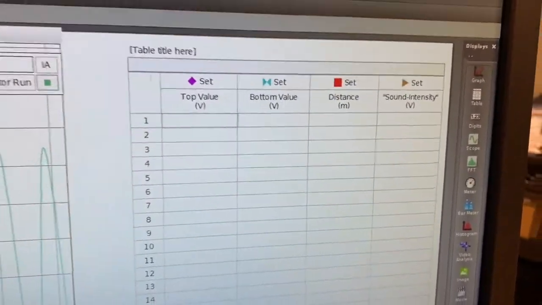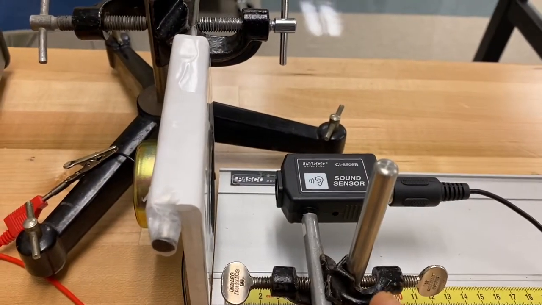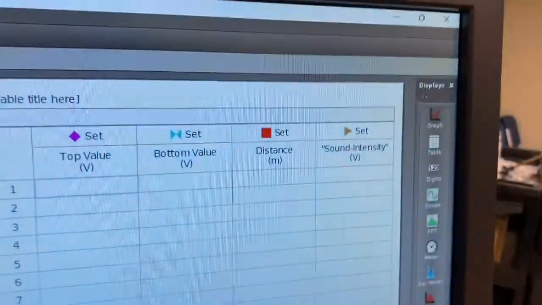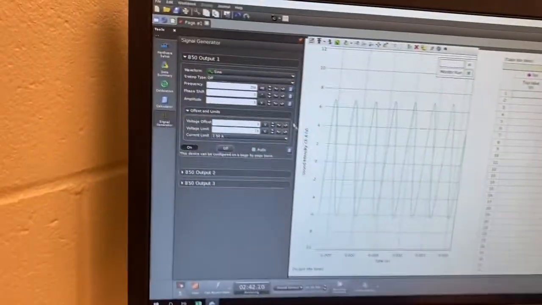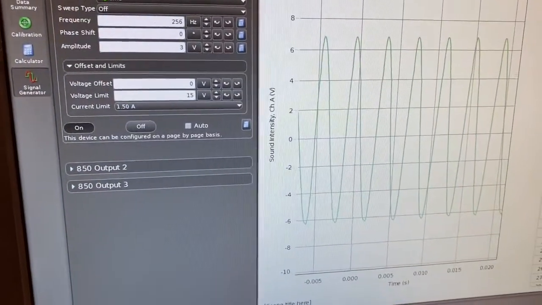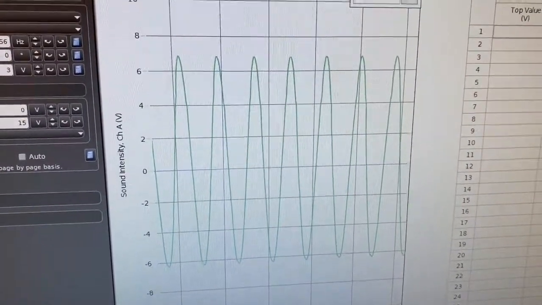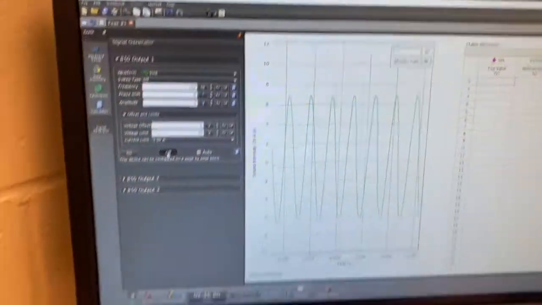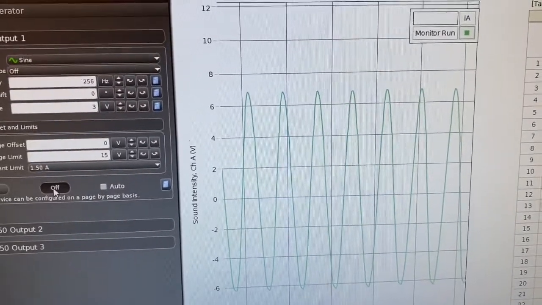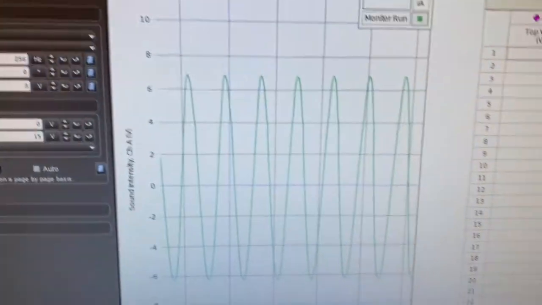the distance, that is the distance from the speaker to the detector, sound sensor, and finally sound intensity. Okay, so I'm going to get this. So let's stop this. Now I have captured the signal, and I'm going to turn off the signal generator. So I have the captured signal.